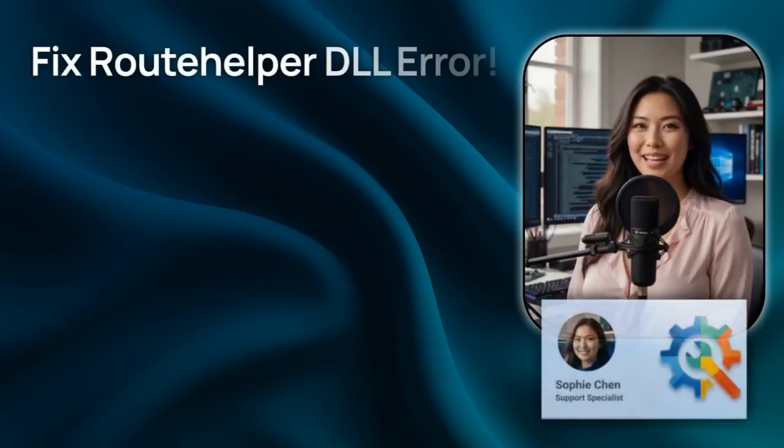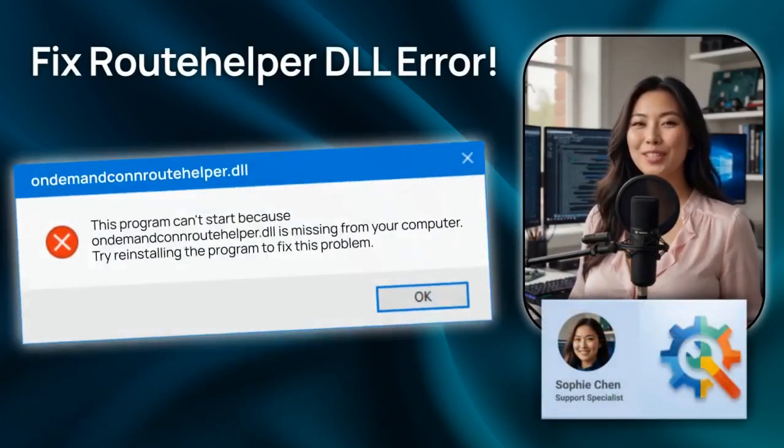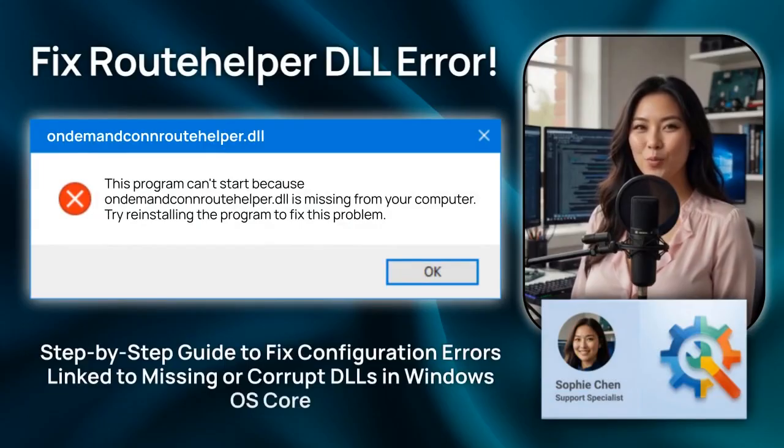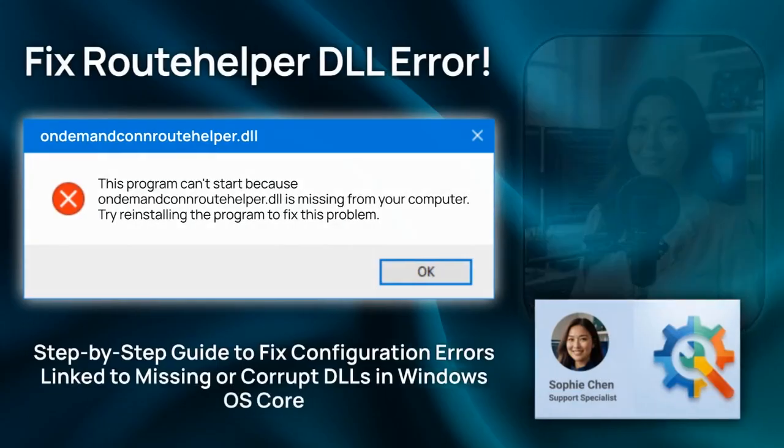The core system library is failing because of the On-Demand Connection Routehelper DLL. I'm Sophie Chen, a Windows system specialist, and I'll show you exactly how to restore your stability.